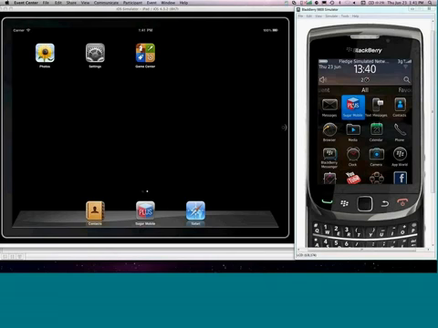So, John? Yes, I hope you're seeing my screen with my iPad on the left and the Blackberry on the right. Absolutely. Great. So, I'll try to show a little bit of each and flip back and forth if that's okay. And you can see, great.